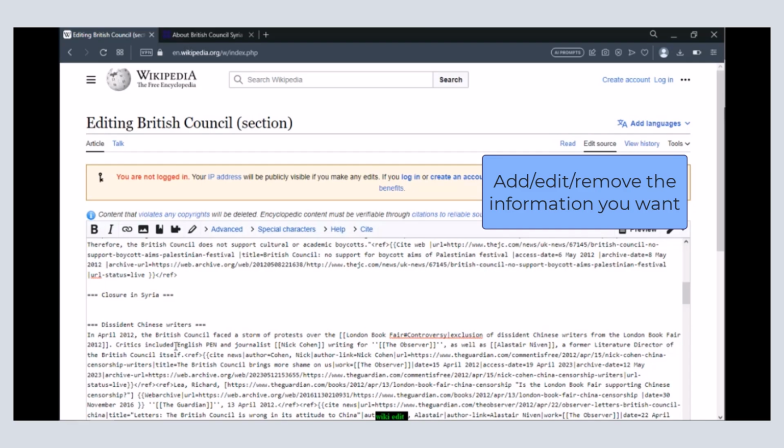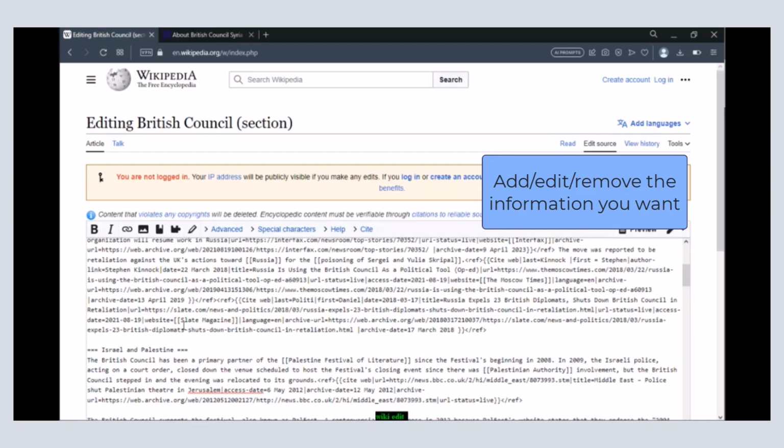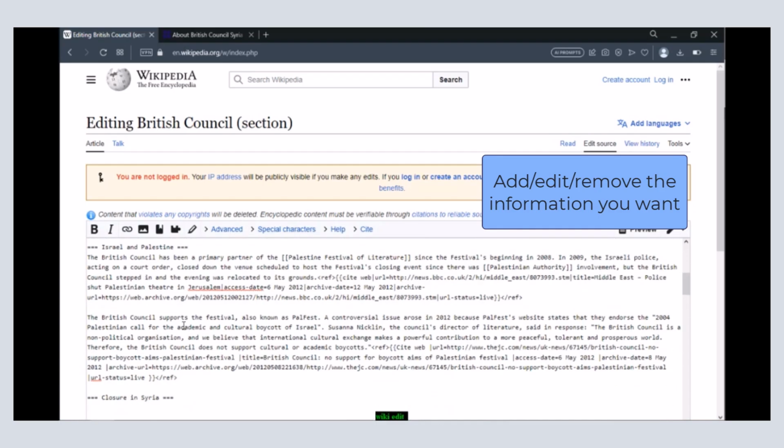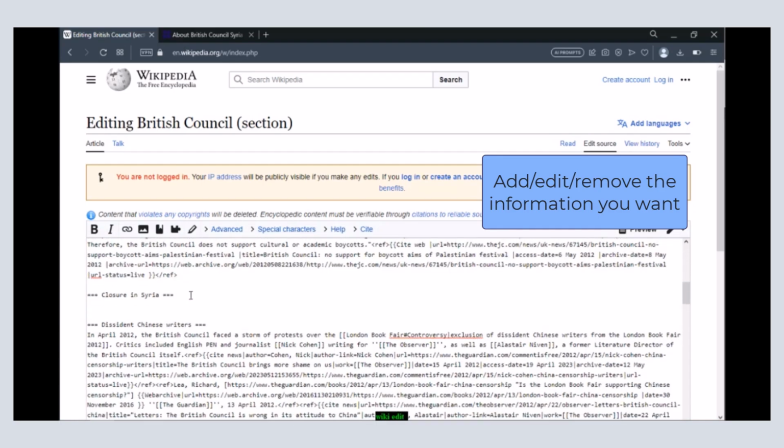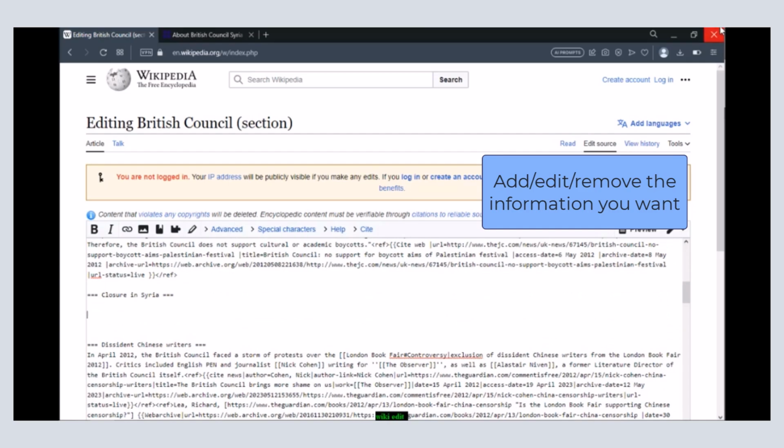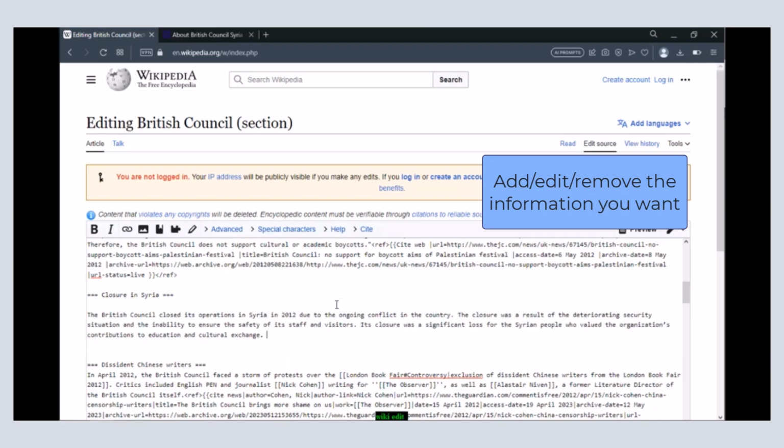Now it's time to write your entry. Make sure to write in a neutral tone and provide reliable sources to support your information. For this page, I'm going to add information from the official website of British Council. You can use the formatting tools provided in the edit window to make sure your entry looks neat and organized.